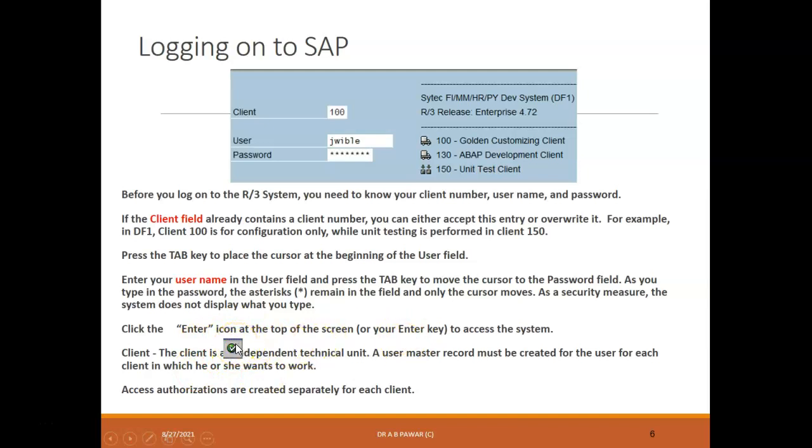So either you can hit the enter key from your keyboard, or you can click on this icon to move ahead. Then, the client is a dependent technical unit. Again, a user master record must be created for the user for each client in which he or she wants to work. These details will be given to you by the organization. Even in your internship, we are going to provide you these details by default: your default client ID, as well as your username and respective password.